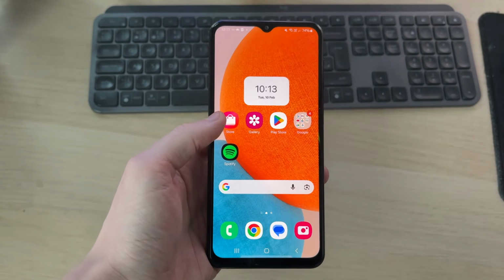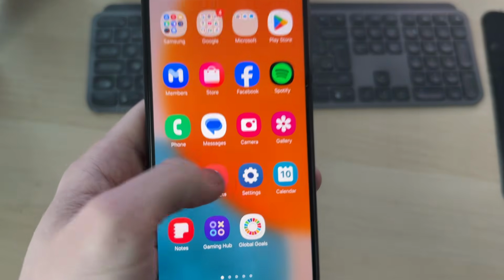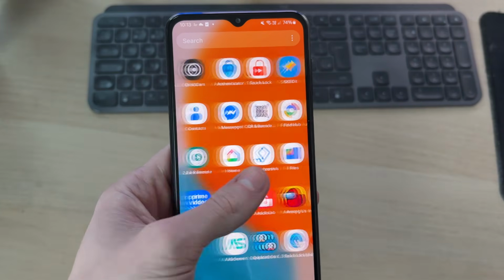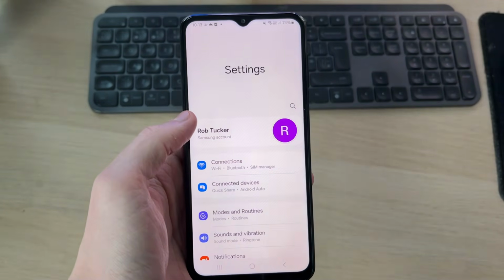The next way you can go about this is by opening up your settings. So swipe up, find settings. If you can't see it on that first page, swipe across until you find it. You can also search for settings at the top. Then you want to tap it like so.